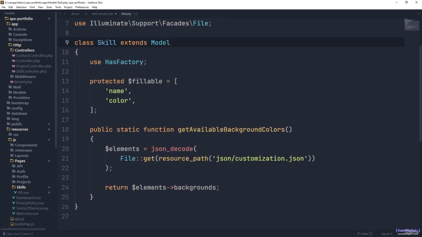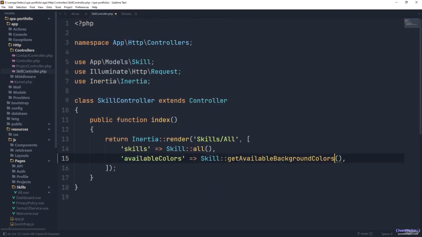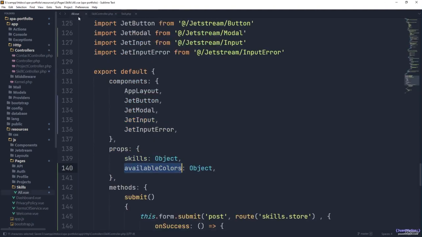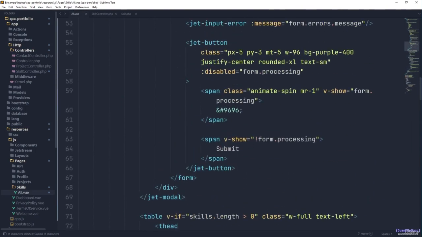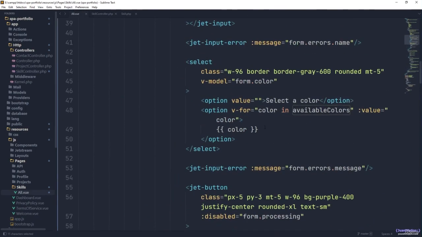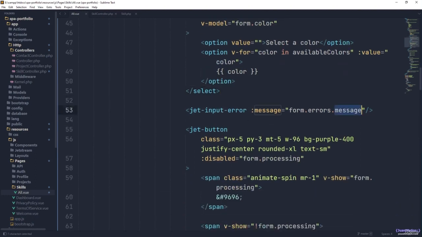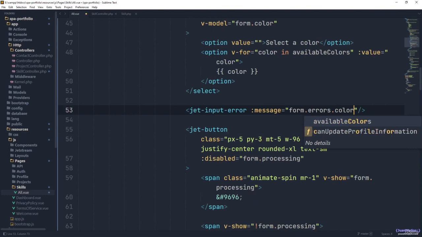Remember, if you check it out, it is getAvailableBackgroundColors. So we can use exactly that same method, and it's going to return that and send it to our front end. We can use it here, and we are looping that into our form. So we already have the list of colors. The user can select one. We are modeling it. We are going to show the error in the case of the color, and let's verify.